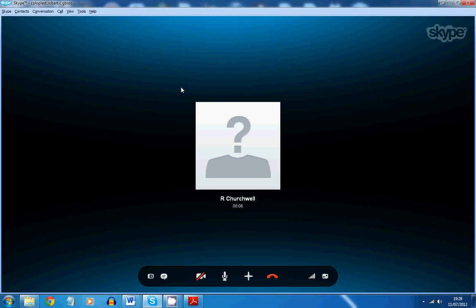the screen will change slightly. It's no longer saying that we're calling. Instead, we have our contact's profile picture, if they have one. If not, it just shows them with a question mark for a head, their name, and the length of time that they've been involved within this call. If you have more than one person in the call, then you'll have one of these boxes for each of those people.